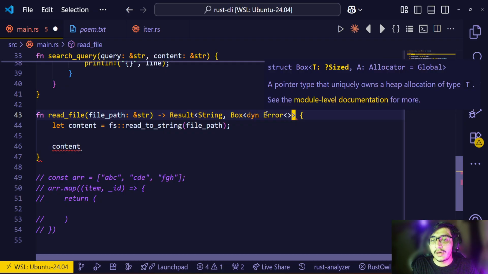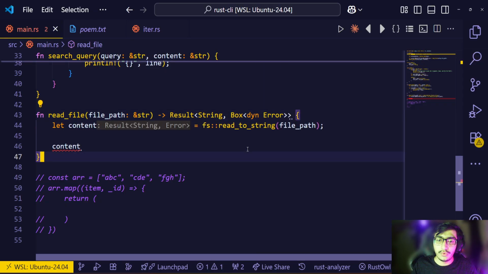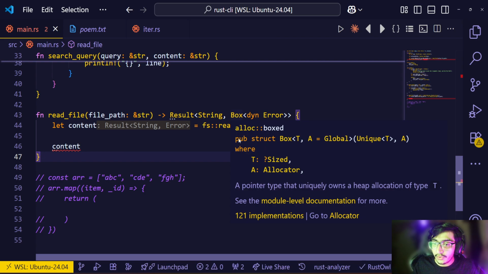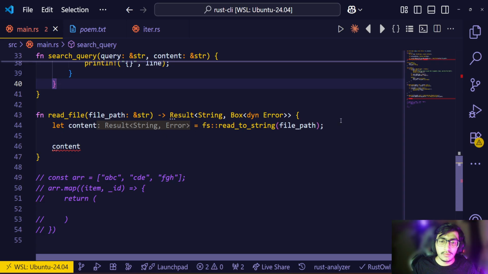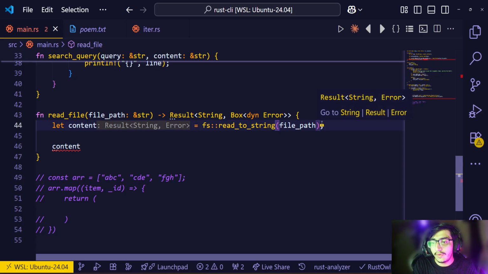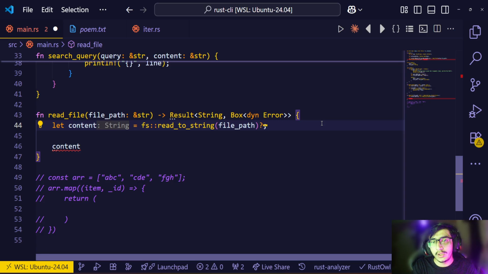A box is kind of a, let me show you the theory. Now you can see pub struct Box. It's a pointer type that uniquely owns a heap allocation of type T. So it owns a memory block kind of a thing. You can see it owns a heap where you can store the dynamic error. Now if we add the question mark operator, what does this mean? If the result is okay, then return it, or else just throw an error.